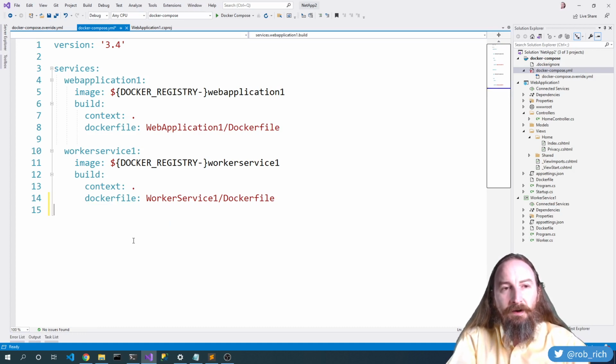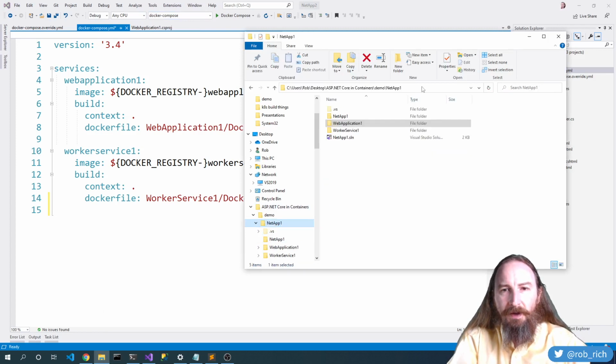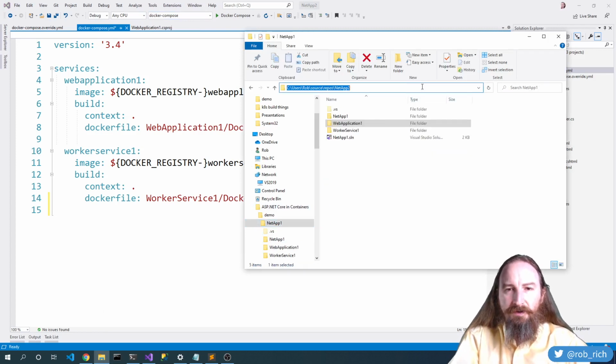Now, once we've got our application in place, we notice that it's now flipped over to a Docker Compose project. Now we have this Docker Compose project, but if we look here in our source code, the Docker Compose project, we need to get back to our NetApp 2.